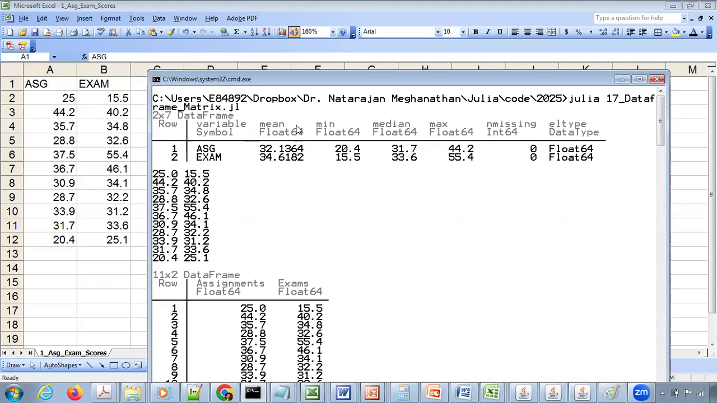It will first display the mean value of the values in each column. For the assignment scores, the mean value of these 11 numbers is like 32 point something. Same thing with exam. Then the minimum of the assignment scores is 20.4, with exam it is 15.5. The median: if you sort all these assignment scores, you take the middle value among the 11 numbers. That's the median. And then the maximum. And if there is any missing data in any of the rows, it will also report how many rows have missing data. And then the data type of the columns. Both columns here are Float64 because they have a decimal digit, so they are read as float values automatically into the data frame.